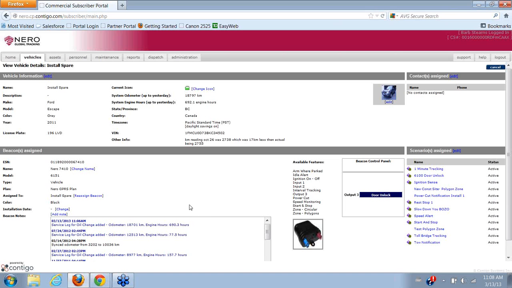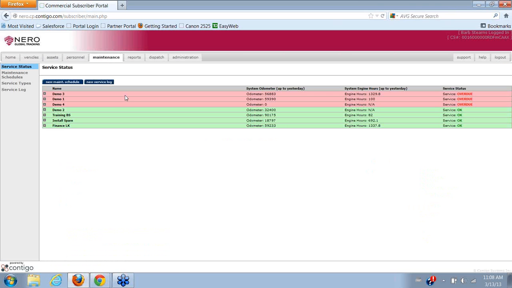So even though you have the ability to go in on the vehicles page and edit your odometer and engine hours, if you're using your maintenance tab, when you create those new service logs, that will sync your odometer, and you don't any longer need to do anything from the Vehicles tab to keep your odometer and everything up to date.